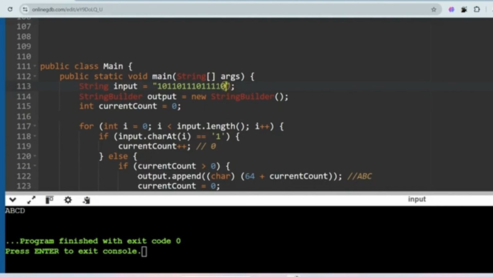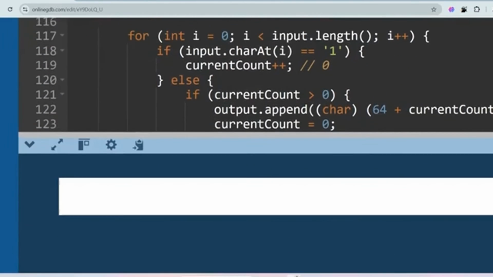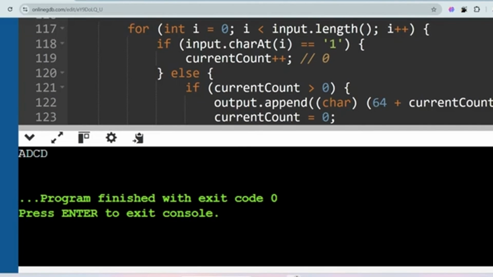Let me change it. Let's say this is 1. So A, B, C, D will be printed. As you can see, ADCD is printed.